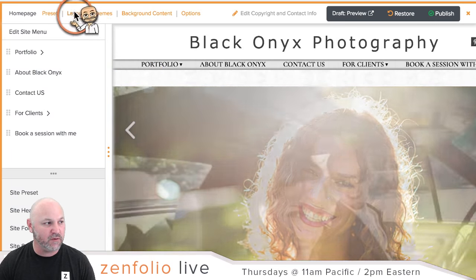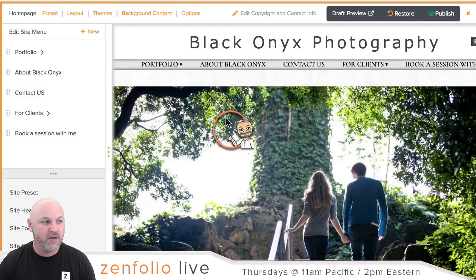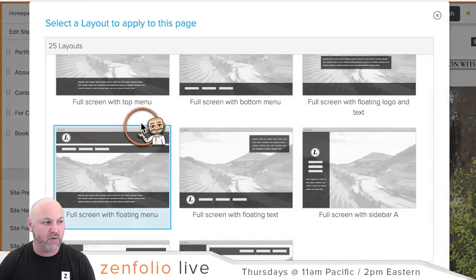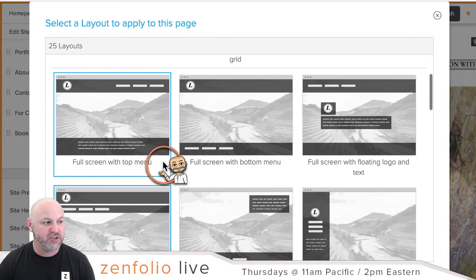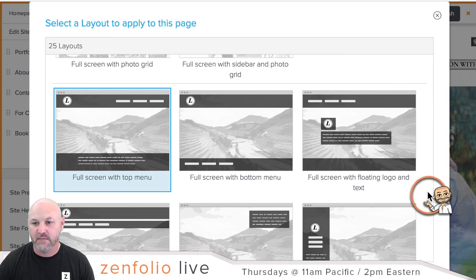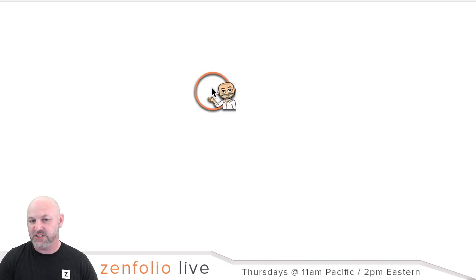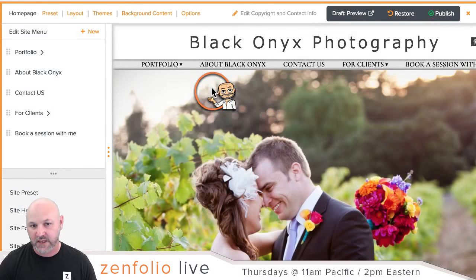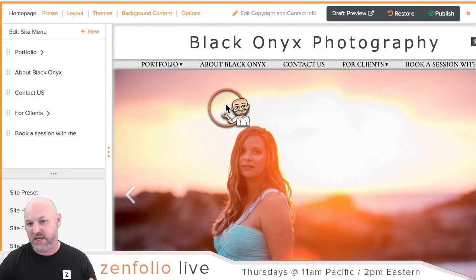Now, one of the things I want to know is what layout am I using right here? I am using this layout here with a floating menu. So what I'm going to do is switch over to a full screen layout without that floating menu, and that should probably get rid of that overlay. So let me just do that. Switching layouts is going to change the composition of your page, and that annoying little overlay thing just went away because I switched the layout and the overlay I made transparent.